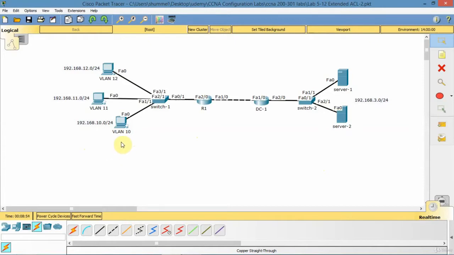So I've got hosts in VLAN 10, hosts in VLAN 11, and hosts in VLAN 12. So each switch port is assigned to a different VLAN. And you can imagine multiple hosts assigned to each VLAN. And each VLAN has a subnet. This is 10 subnet, this is 11 subnet, and 12 subnet. And they're associated with each VLAN number.